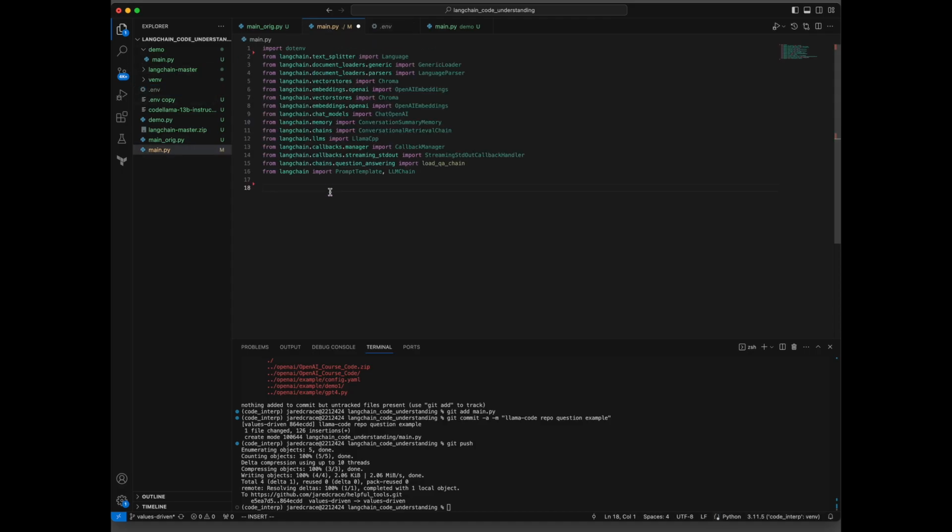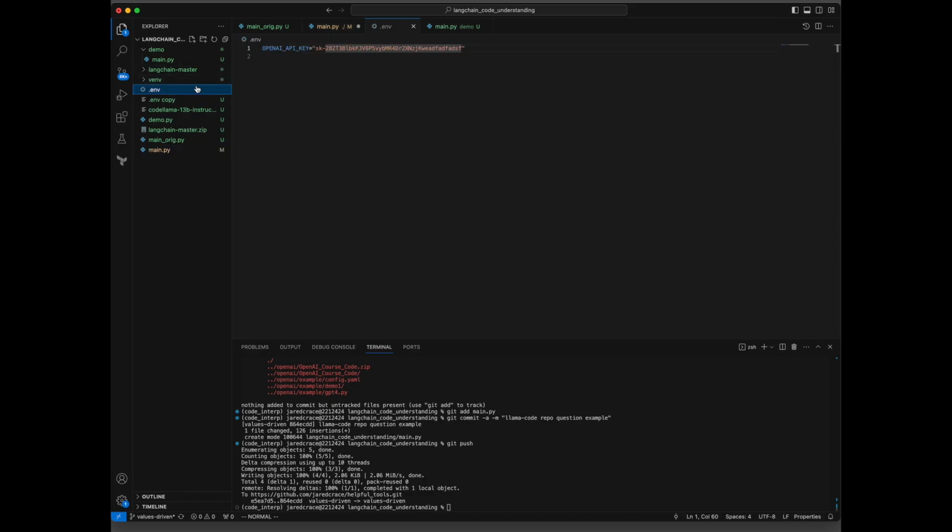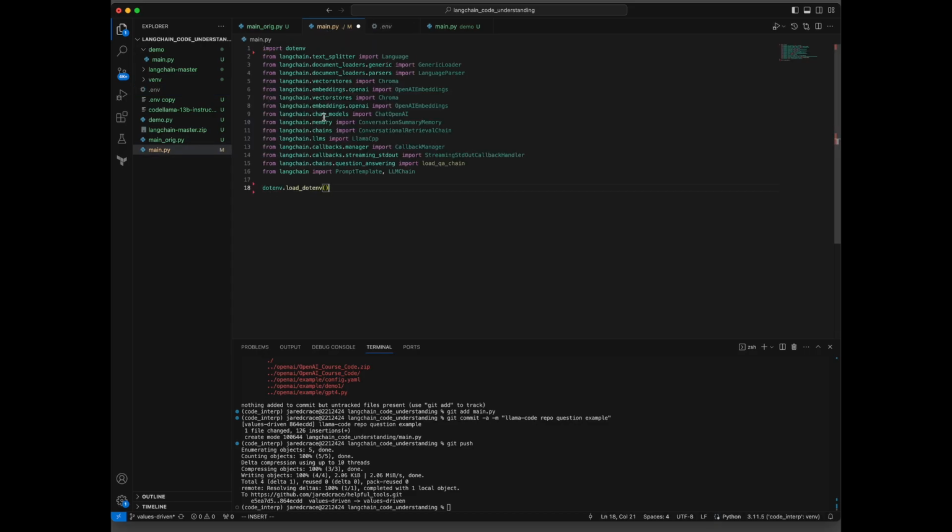Let's pop back over here to our main. The first thing that we're going to do is load the .env, which is going to load our environment variable that we set right here. It's never good to put your API key in your source code. You could accidentally check it in. Never a good idea. Let's go ahead and set up our repo path.